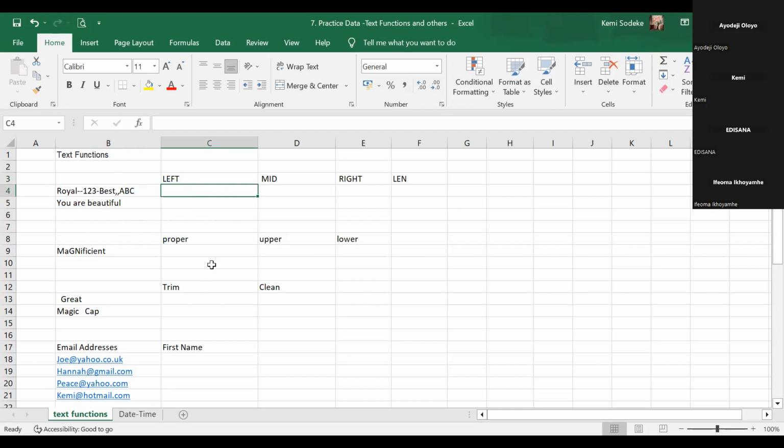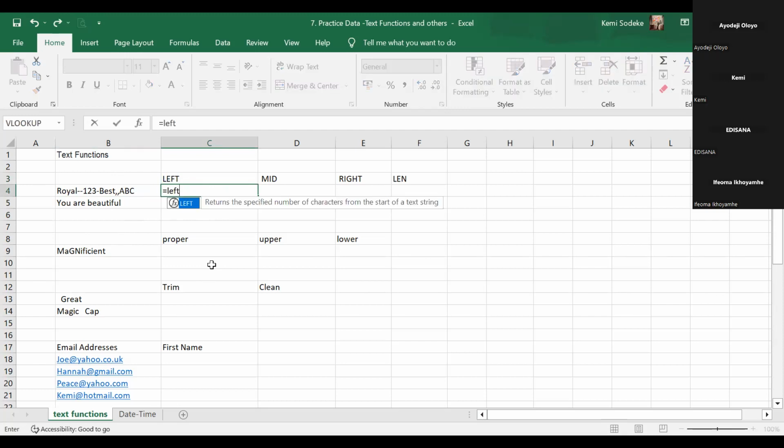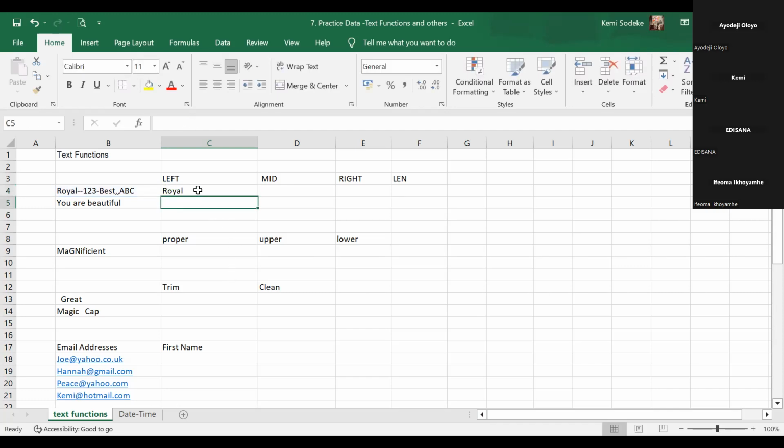I will use the left function, which will be equal to left. I'll open a bracket. It's going to ask me to put in the text. What text do I want to bring this information from? I'll click on this and then comma. Because I want to bring in Royal, which has 5 characters, I'll just put 5 here, close my brackets and enter. And what I have here is Royal.